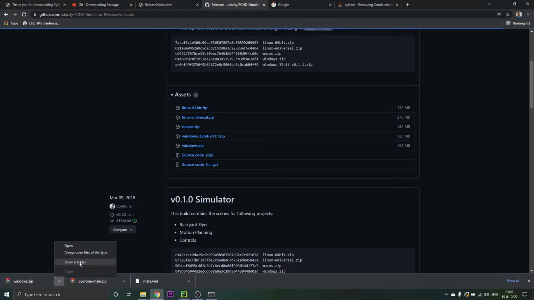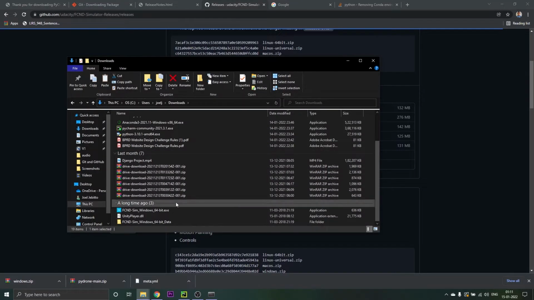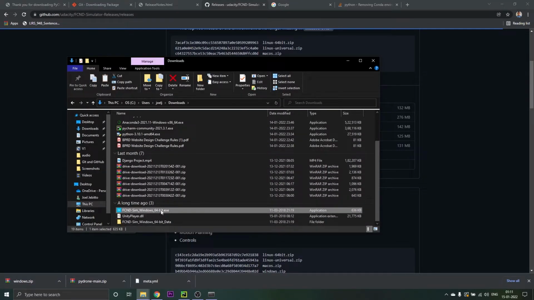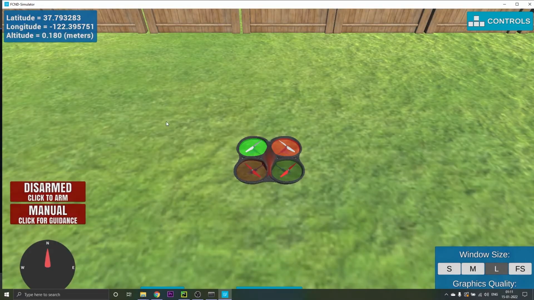Now, I am unzipping the file and launching the executable file. After launching the simulator, I am selecting the Backyard Flyer module. Now we can visualize the simulator environment.